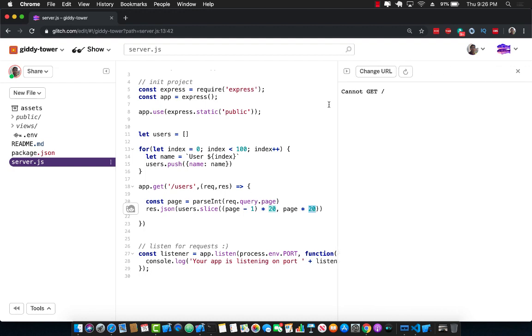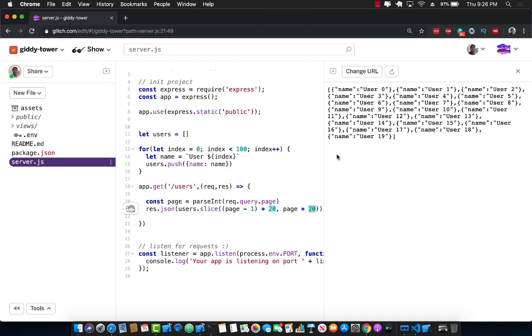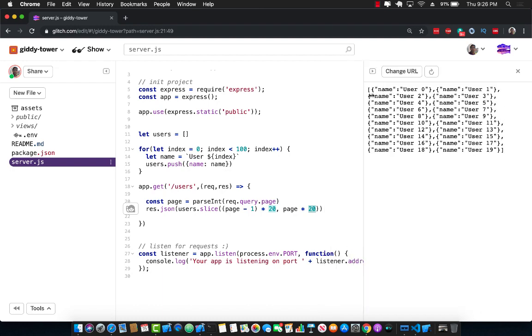Let's go ahead and see then how it works. I'm going to change the URL, pass in users, and I'm just going to ask for page number 1. As soon as I ask for page number 1, this is the array that is getting returned. You can see that it's an object which has a name, which has user 0, and the last one is user 19. So 0 to 19 is actually 20 elements being returned.